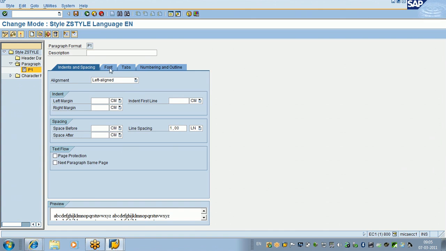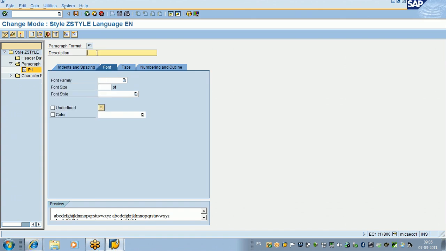P1 and font size. This is, I will say, the default paragraph format. So you can take any font and font size, and I'll save.